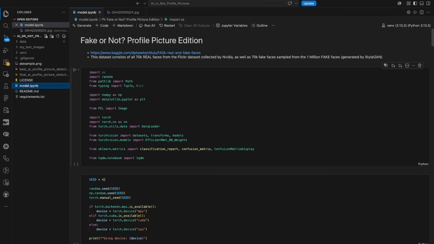Now that we've looked at our data, the first thing that we should do is import the libraries that we need. We're going to be using PyTorch for the model, Torch Vision for loading images and using a pre-trained computer vision architecture, PIL for image handling, matplotlib for visualizations, and scikit-learn for the final evaluation metrics.